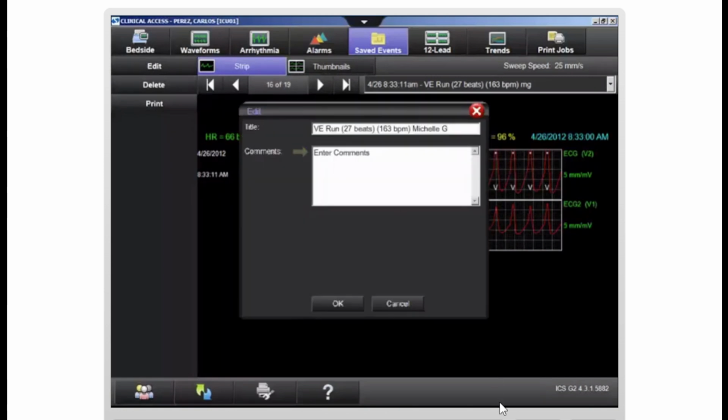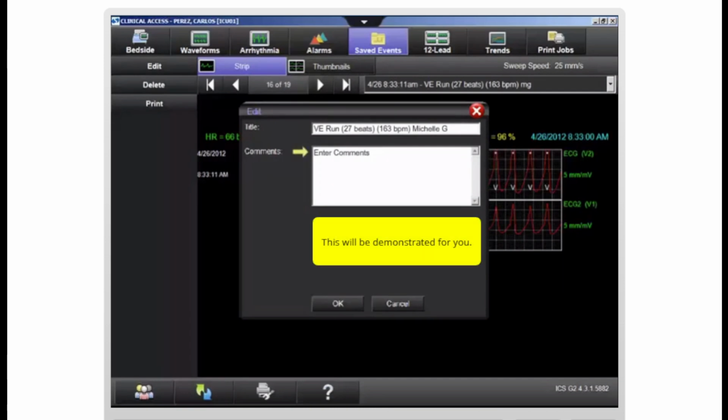Once Edit is chosen, the comment screen appears. Add a note for correlation to patient care. For today, type in Dr. Smith notified with caregiver's initials MG.